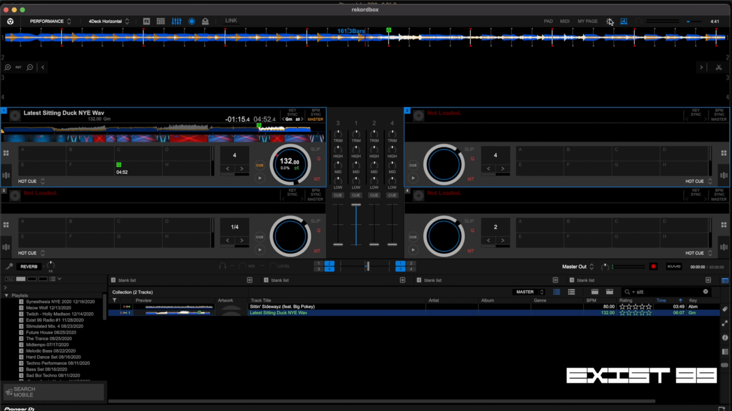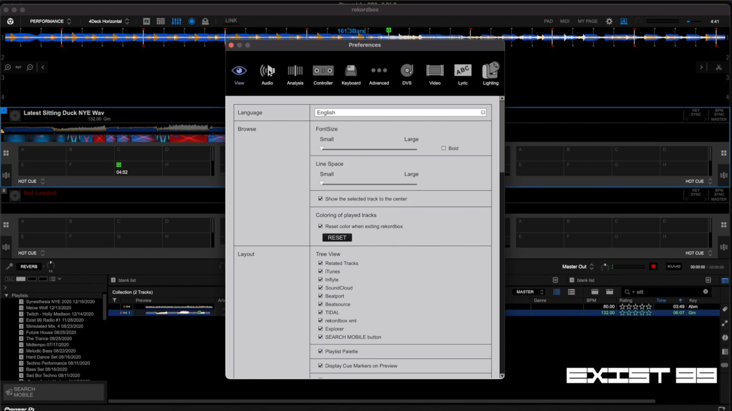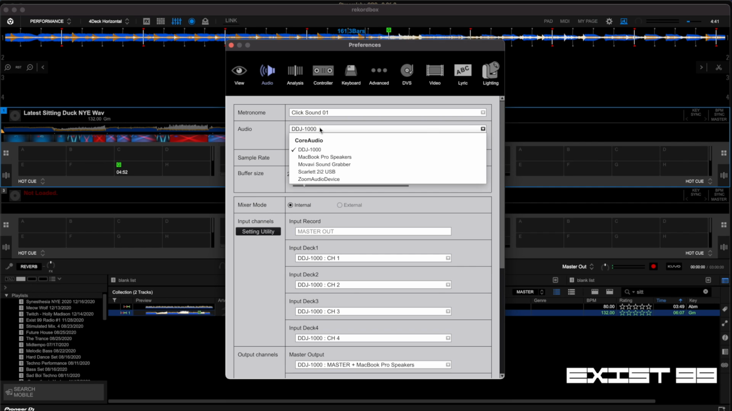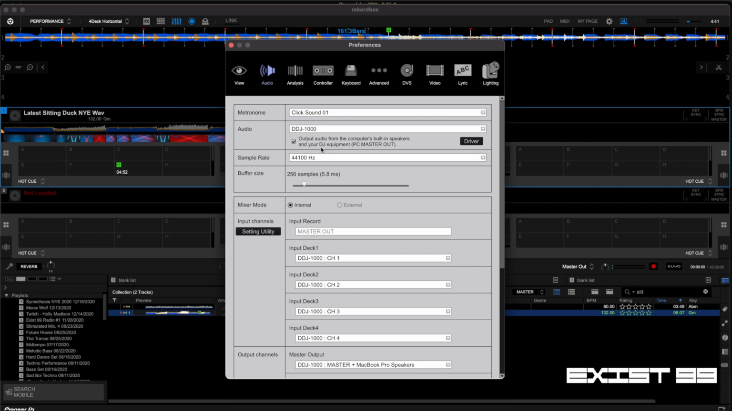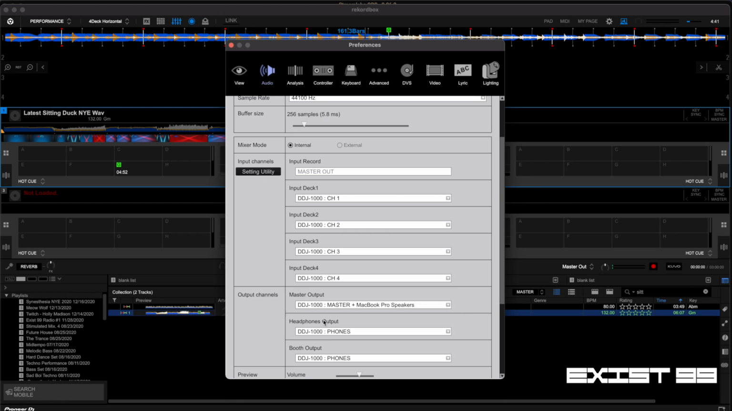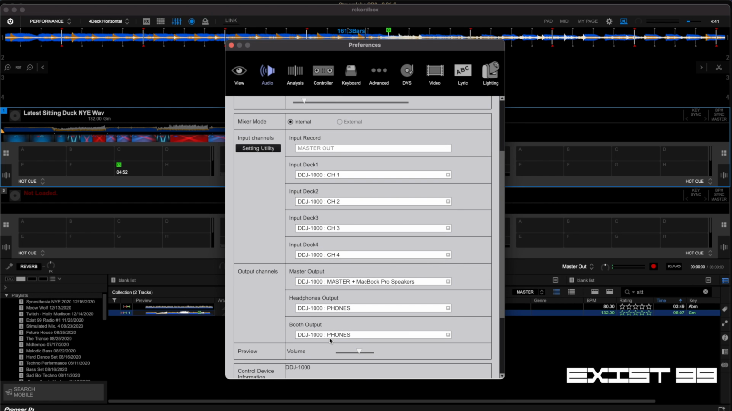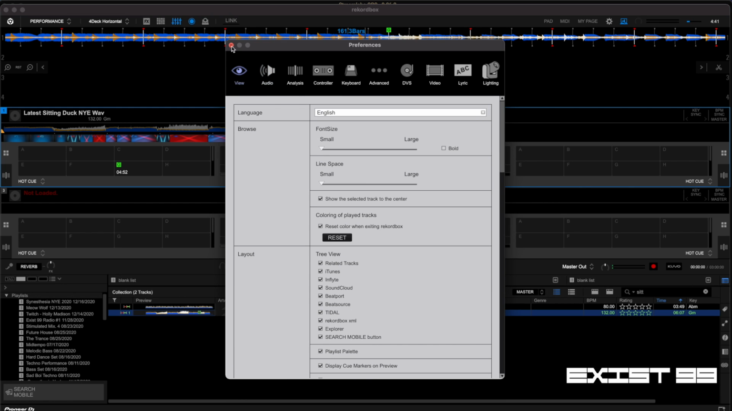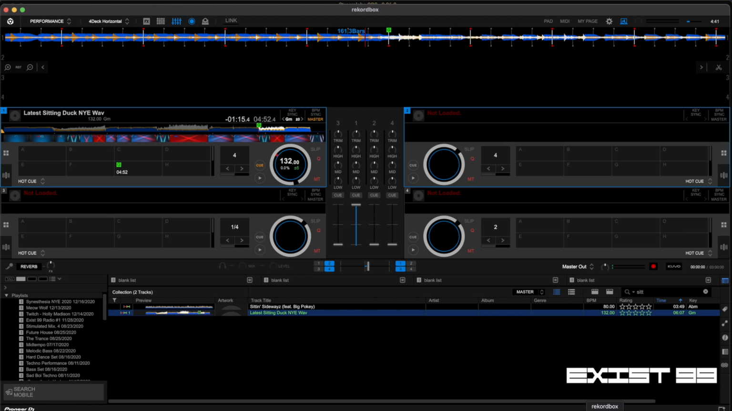So to get our audio right, we need to go to Record Box, and in our audio preferences, we select the controller that we're trying to use. Here I have the DDJ1000. And if you want to, you can output both to your laptop speakers and the controller headphones. And with the master, make sure you select master with the laptop speakers if you want. Same thing with the headphones. And for the booth, that's totally up to you depending on how you like your playing style.